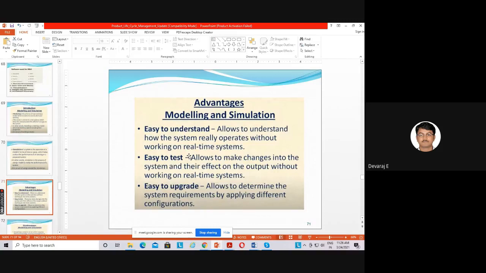So, same thing: easy to understand, easy to test, easy to upgrade, right? These are the advantages. Easy to understand, right students? Yes, sir, understood. It allows us to understand how the system really operates without working on a real-time system.